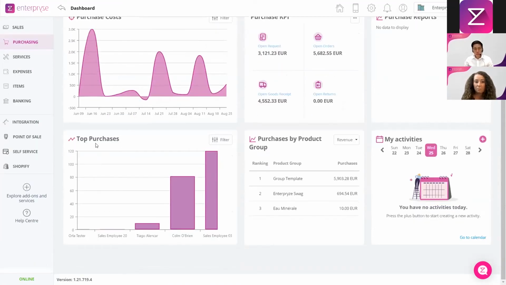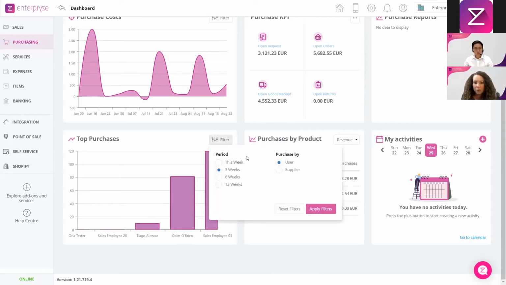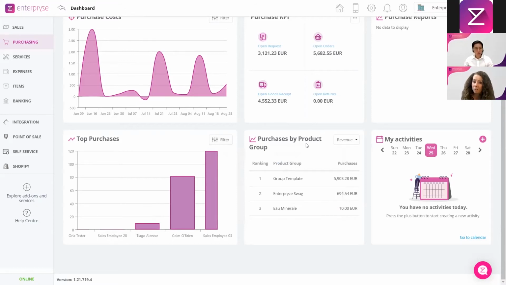Scrolling down then to the top purchases, again, how are our suppliers performing? So again, we can run a filter to see how well the top purchases are, or the sales employees, and who's performing best in terms of buying within our users. So the purchases by user, or we can do it by supplier. And again, purchases by product group.